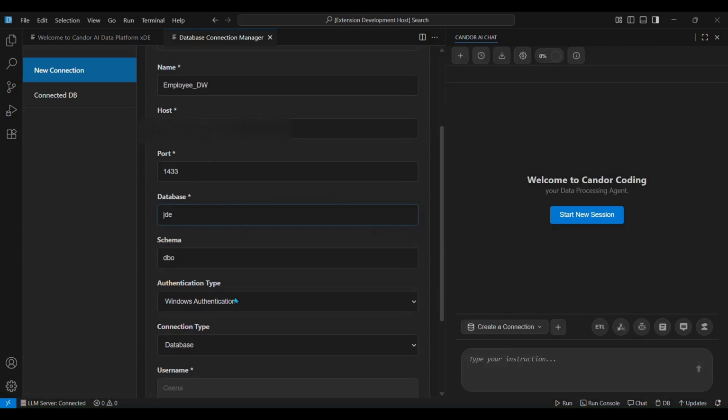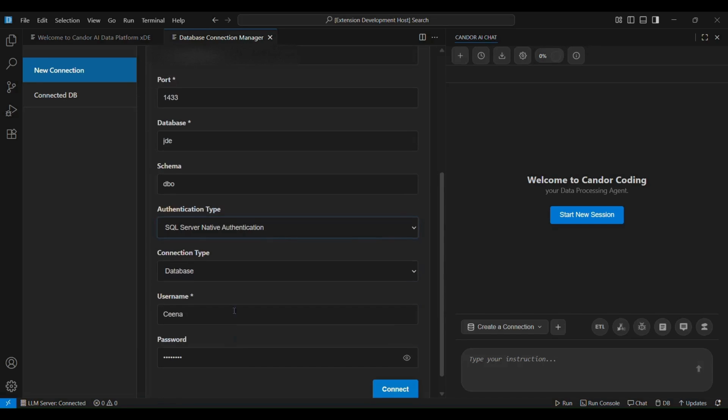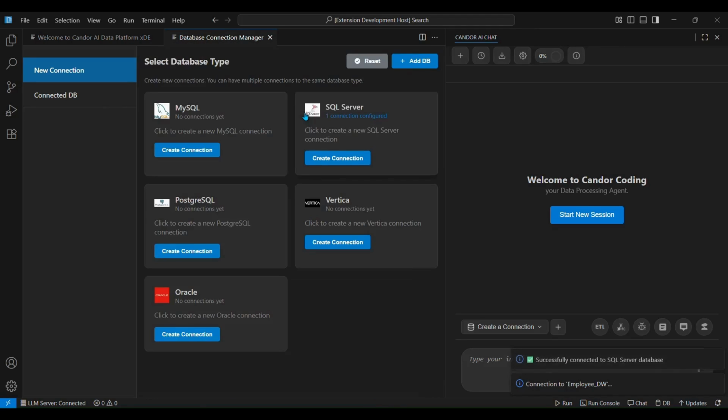For authentication, choose SQL Server Native Authentication. Select the correct connection type for your setup, then enter your username and password. Once all details are filled, click Connect. You'll see a message confirming that your SQL Server connection is successful.